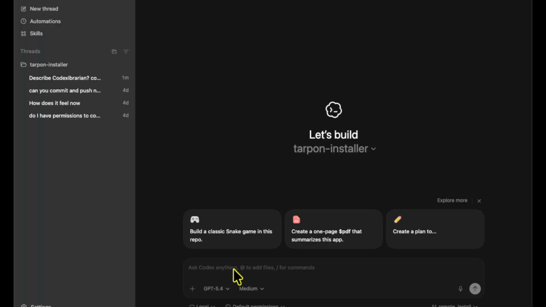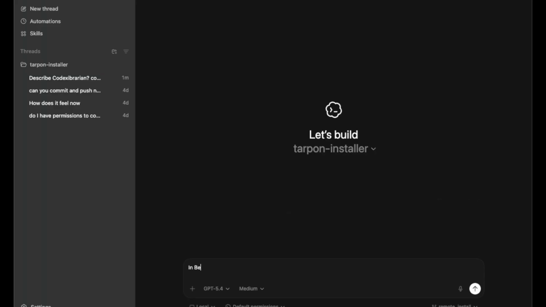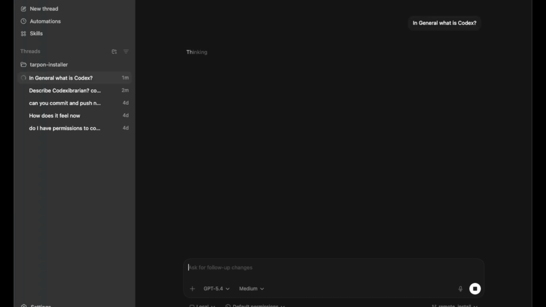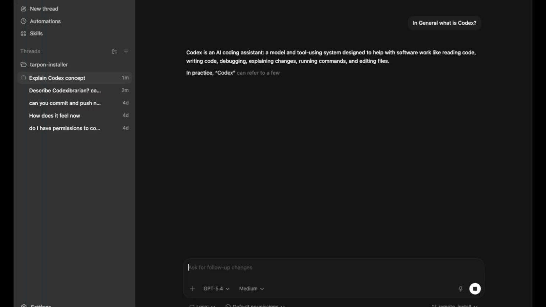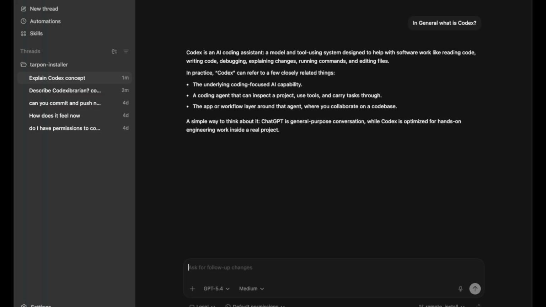All right, well, let's ask Codex to make a statement about itself. In general, what is Codex? What's it going to say about itself? It has to think. You'd think it'd come back a whole lot faster. But let's see. Codex is an AI coding assistant. Well, that's great. It's a coding-focused AI, a coding agent that can inspect a project. I used it that way. And the app or workflow layer, which is great because I use it with GitHub all the time.